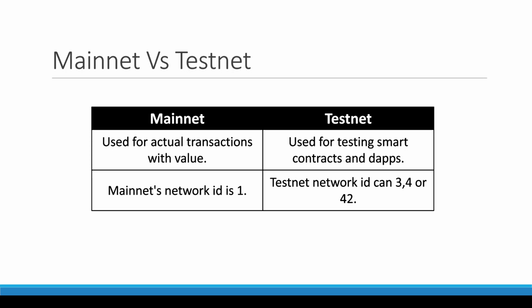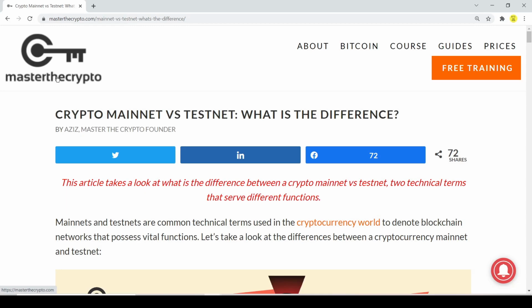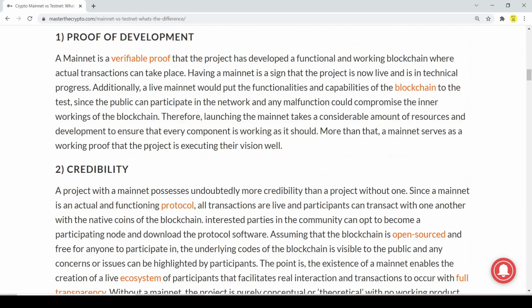Now what is an example of mainnet? Ethereum mainnet is the example of mainnet, while for testnet we have Rinkeby, Ropsten and there are other test networks also. So now let us see what this means: mainnet network ID is 1 and test network ID is 3, 4 or 42. This is the website where we can find the difference between main network ID 1 and test network ID 3, 4 or 42.